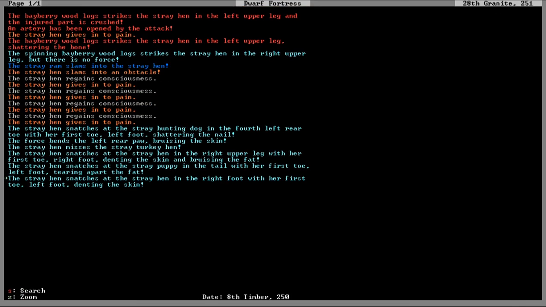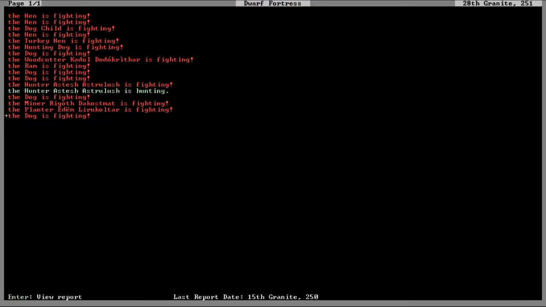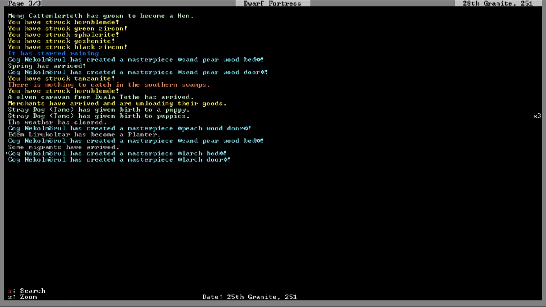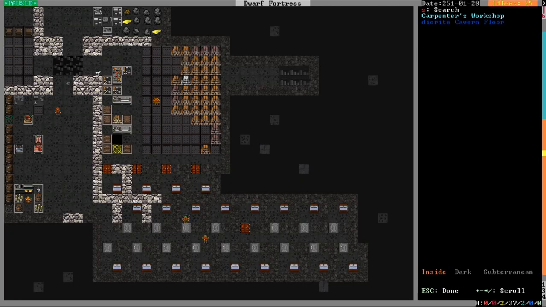Hen is fighting. That's good. Yeah, a boy child is fighting. Oh, a dog child. I can't read. Dog is fighting. Yes, this is very, very entertaining stuff. Looks like Cog Necromoral has created a masterpiece, large bed, and door. Very interesting. Okay, I think that about catches us up with everyone.